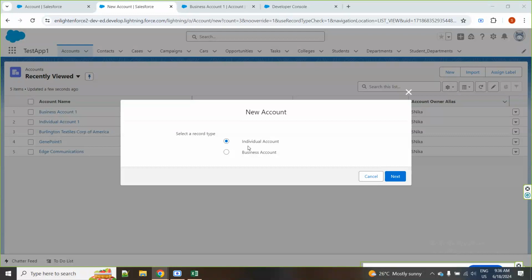If I don't give access to the individual account record type for the system admin, then I won't see this pop up. It will directly redirect to business account. So this is the individual account and business account, these are the only two types of accounts. So we can create multiple types of accounts the way you want, and assign this account to the specific profile.